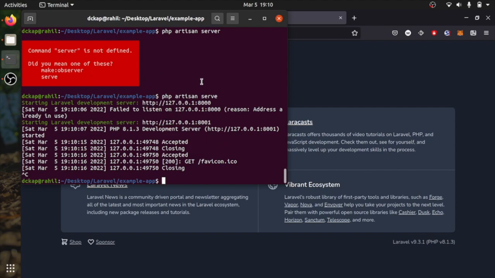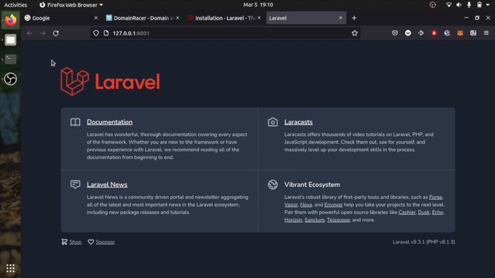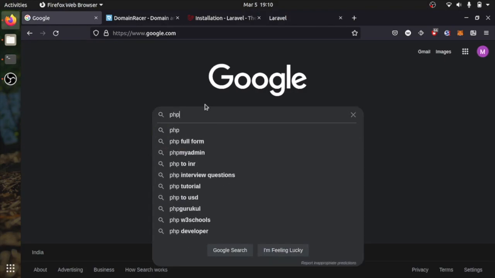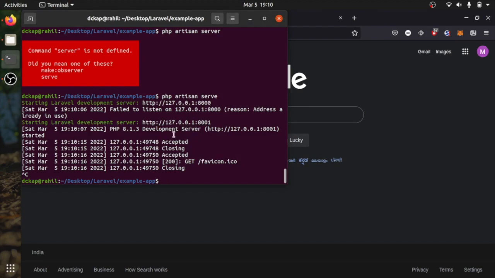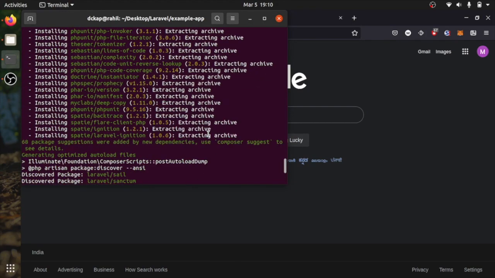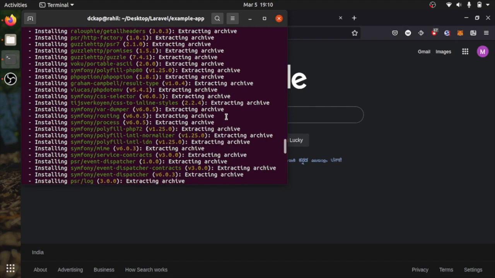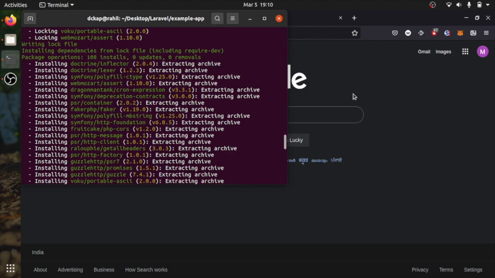While installing, you may also face some issues like extensions are missing. You can also Google how to install PHP 8, and you can get the right extensions from there. This is how you can install Laravel 9 without any errors.